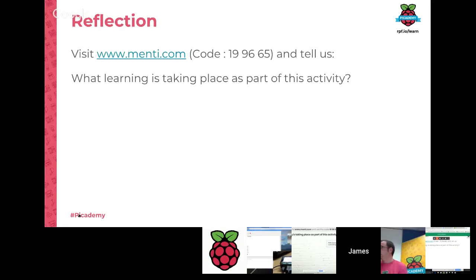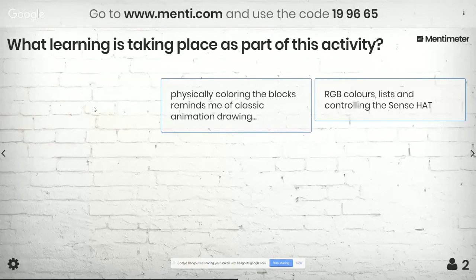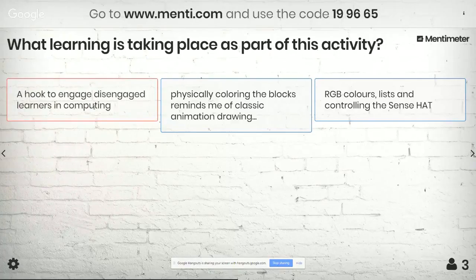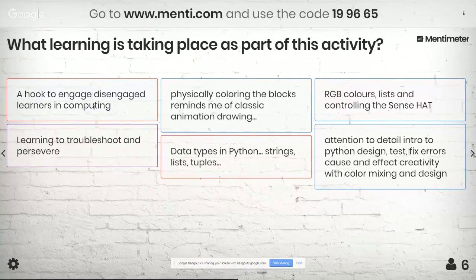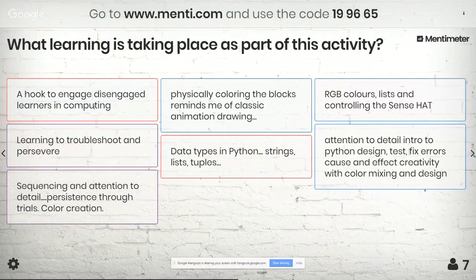So we can see somebody's contributed that there's some learning going on around RGB colors. We've used lists. We've controlled the Sense HAT. Physically coloring the blocks reminds you of animated drawing, which is a really nice point. It's a great hook, and that shouldn't be overlooked as a motivation for doing this kind of activity. If you can hook and engage your learners, that's really important. Two things came in at the same time there: the idea of perseverance and attention to detail, fixing errors, and cause and effect with creativity. There's lots of good ideas there. There's also some stuff around data types in Python.